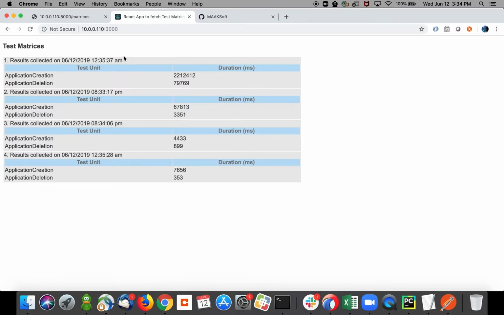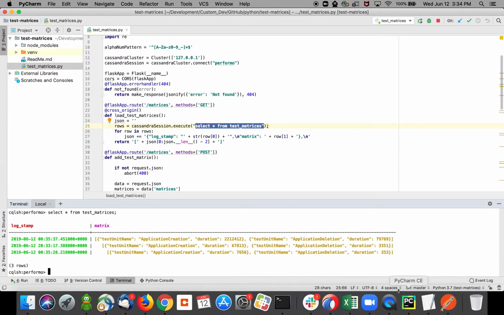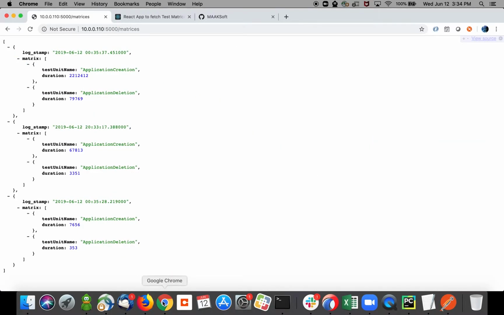And one important thing, since these are two applications, one is the React app and one is the REST endpoint Flask app using Python. In the Python Flask application, we need to enable cross origins, because the React app is accessing it. There are two different applications, so it's very important that we enable this, otherwise it's not going to work.